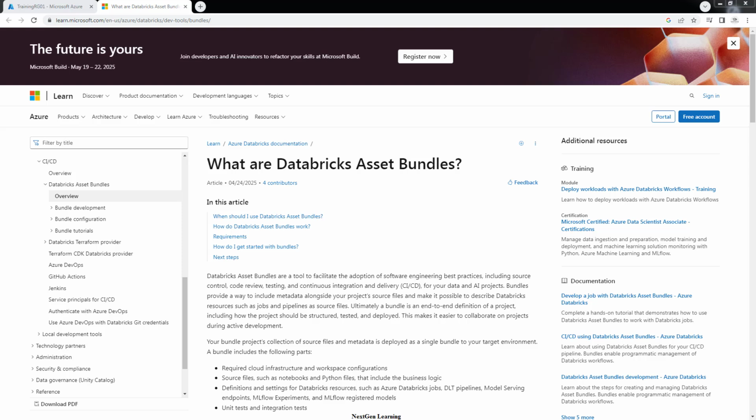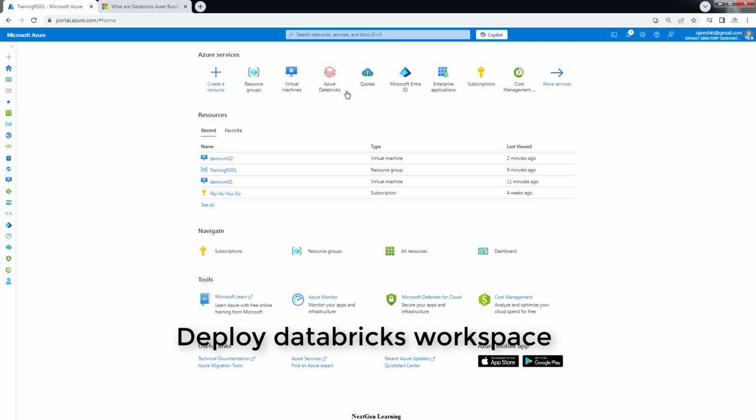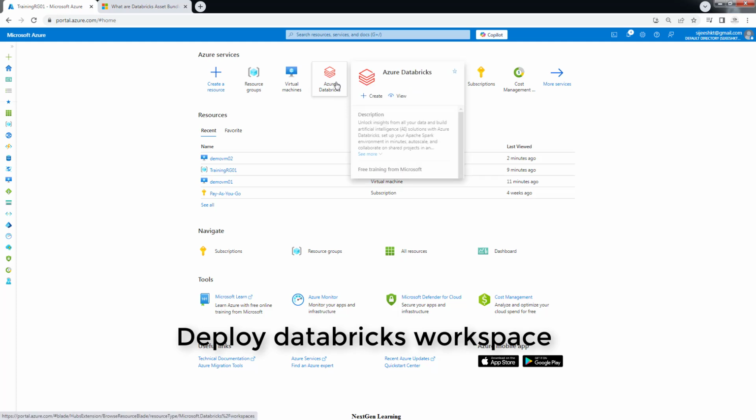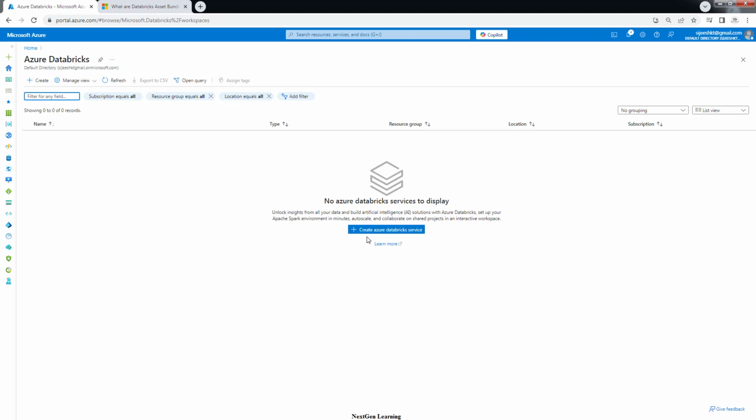Before going into the theory in detail, let's see a demo of how to create a bundle and how to deploy it in our Databricks workspace. We need a Databricks workspace for this demo, so let's go ahead and create a new workspace.